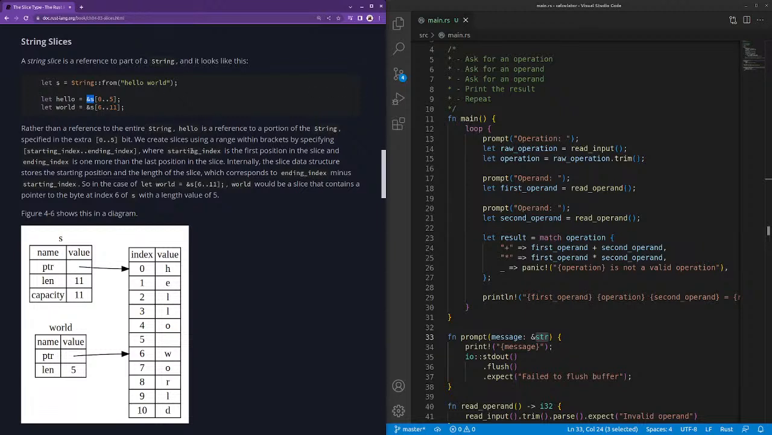Okay, so a slice is a reference to a portion of a string. We create slices using a range. Internally, the slice data structure stores the starting position and the length of the slice. Okay, makes sense, which corresponds to the ending index. Of course.